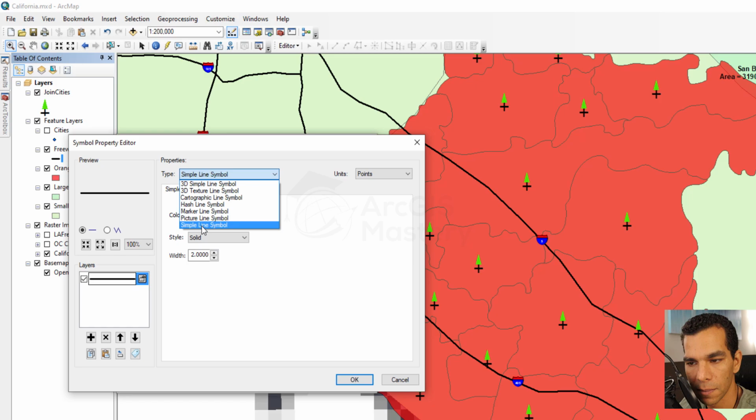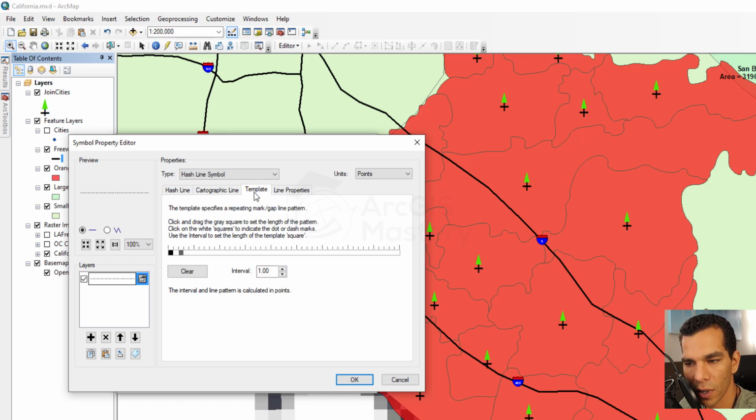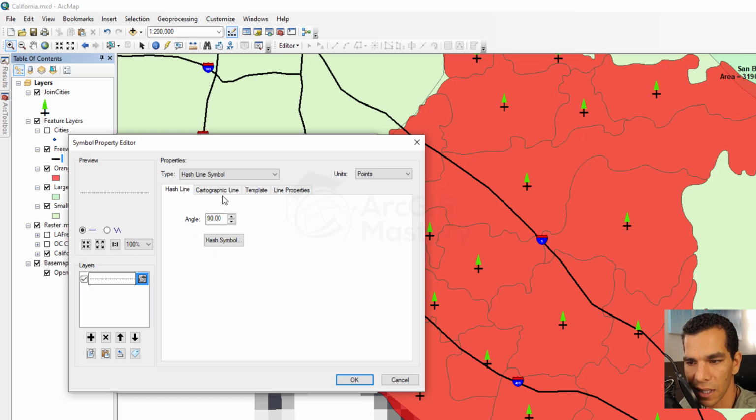You have symbol, line symbol, and picture, line symbol, and marker, and hash line. And hash line will give you the option to create a line looks like that with dots on it, and you can come here and add arrows to your line, or in the template you can make your line have intervals. So for example, let's say I will come here, I will choose marker line symbol.